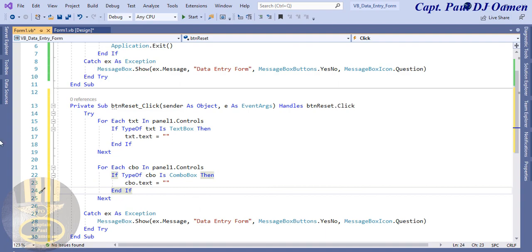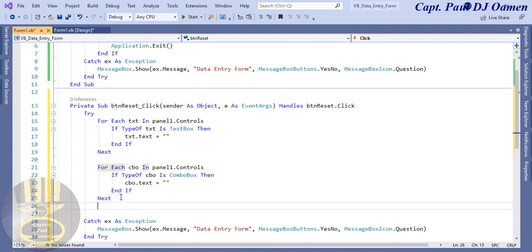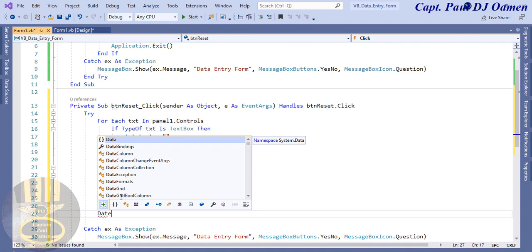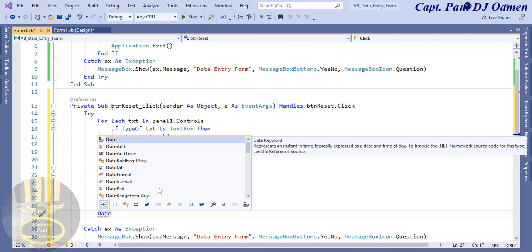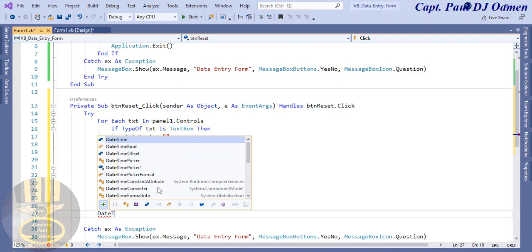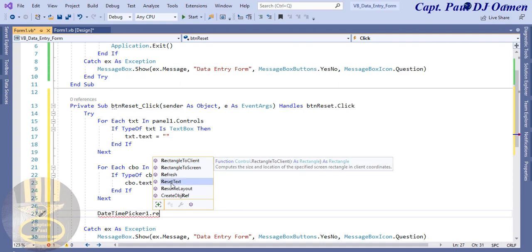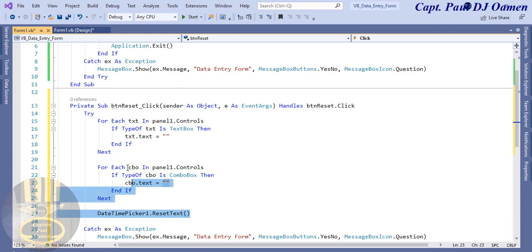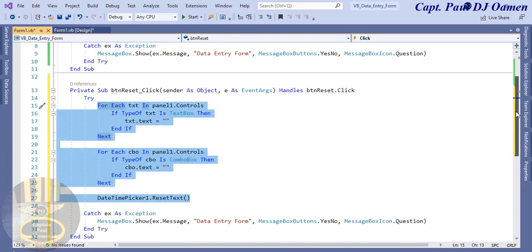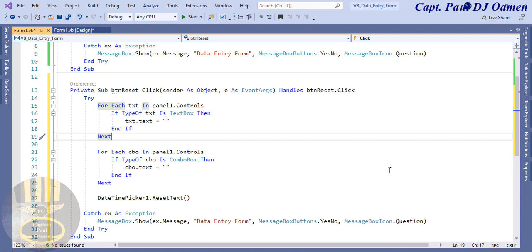Now I also need to take care of my date time picker. So let's say date time picker right there. That will be dot reset text is called. That's good there. So that should take care of every single one of my components on board the system. So if I run it now, this is how it's going to look like.